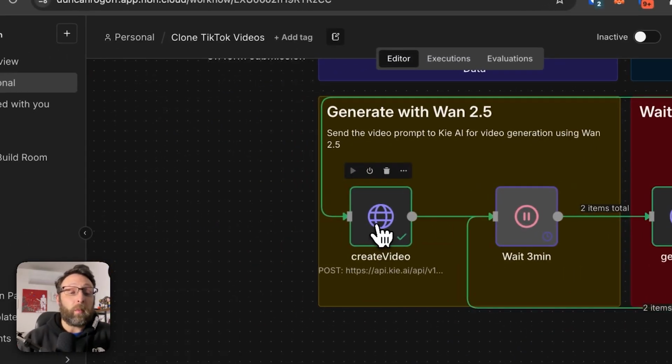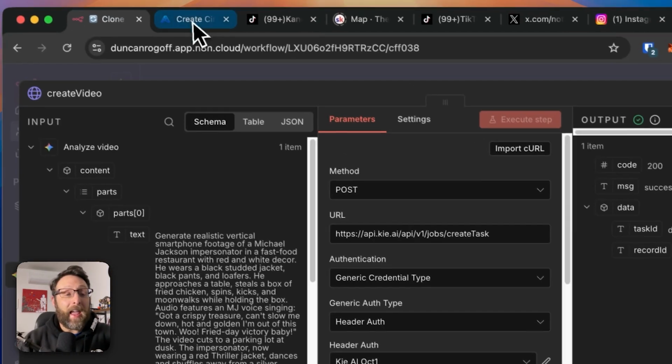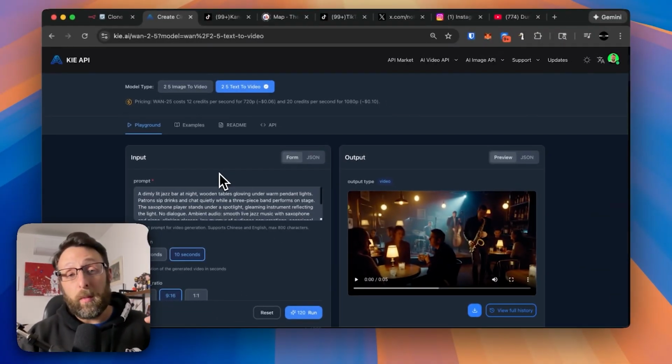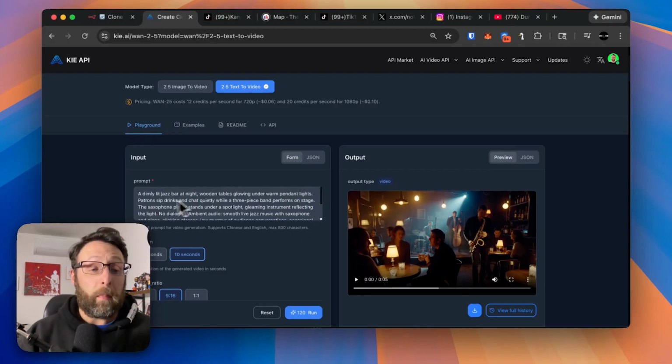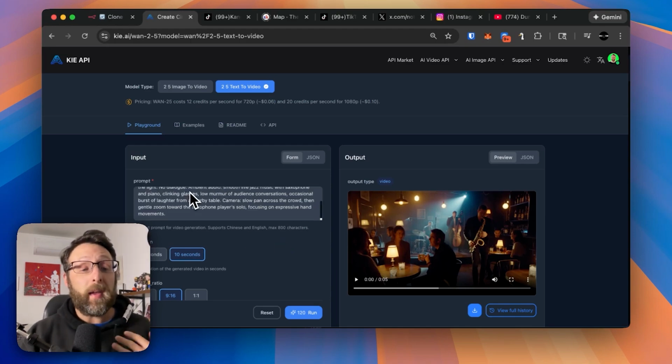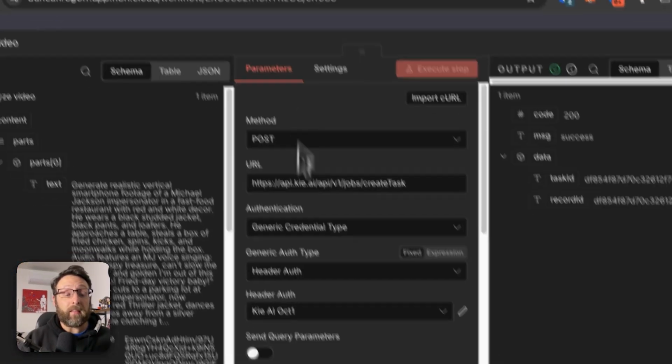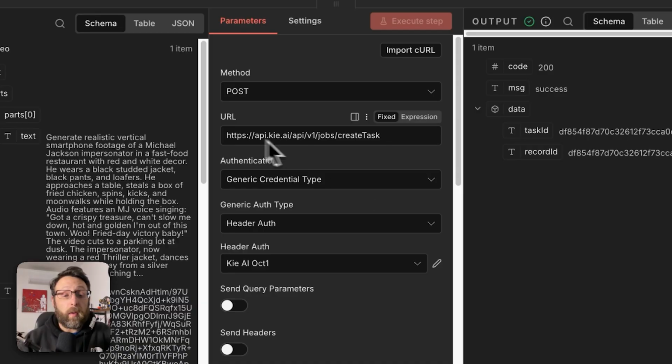The next thing we're doing is passing this off to a service called Kai AI, and Kai is a great service to use. I'll leave a link in the description where you can sign up. This basically lets you have access to a whole bunch of image and video models, and all we're doing is passing in a prompt. We're of course making an API call for this, but we're basically just mimicking all of these fields right here. So you can see we can send it a prompt, a video duration, the aspect ratio, and the resolution. If we come back inside of here, we're making a request to Kai AI.